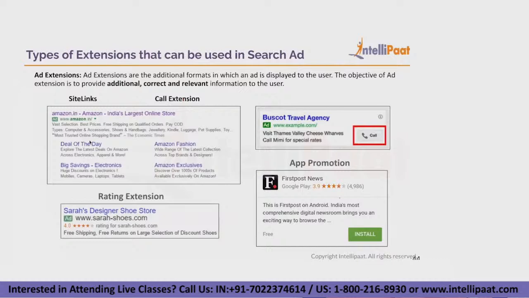In the case of websites, for example, Amazon here, right? Amazon obviously has multiple categories, right? There might be fashion, electronics. So based on what the search keyword is, maybe it wants to show some specifics. In the case of certain websites, you may want to show the rating. Like for example, the bottom one, you can see Zara shoes. They have added a rating extension where it is showing what the rating of their site is, which is most probably the Google rating only.